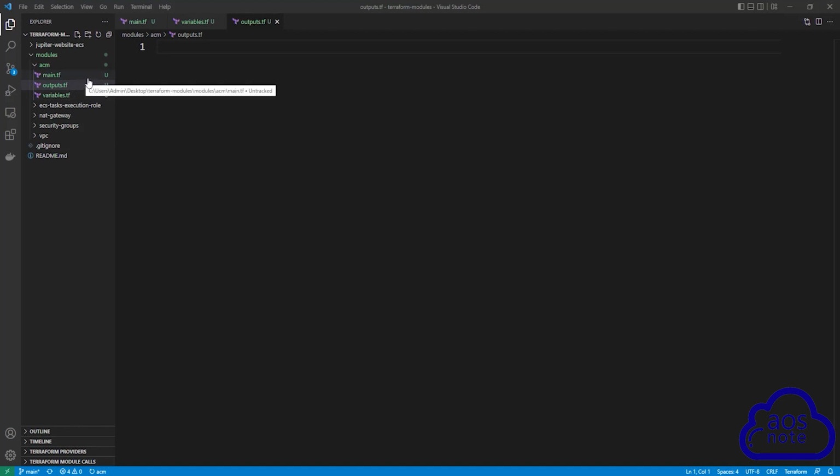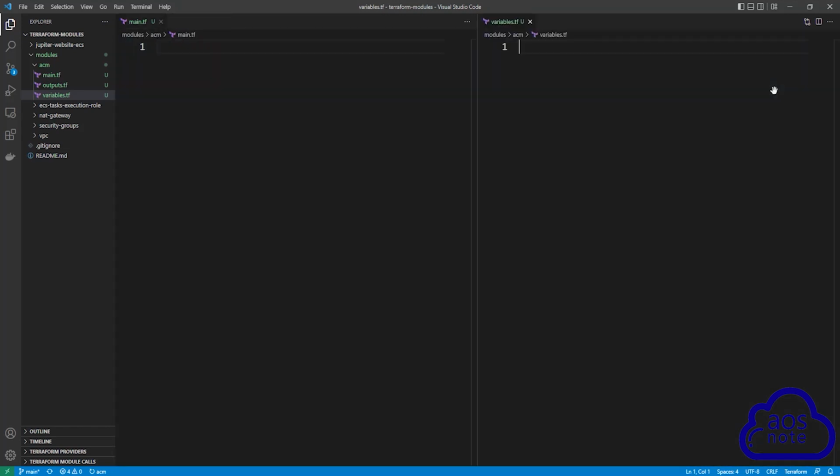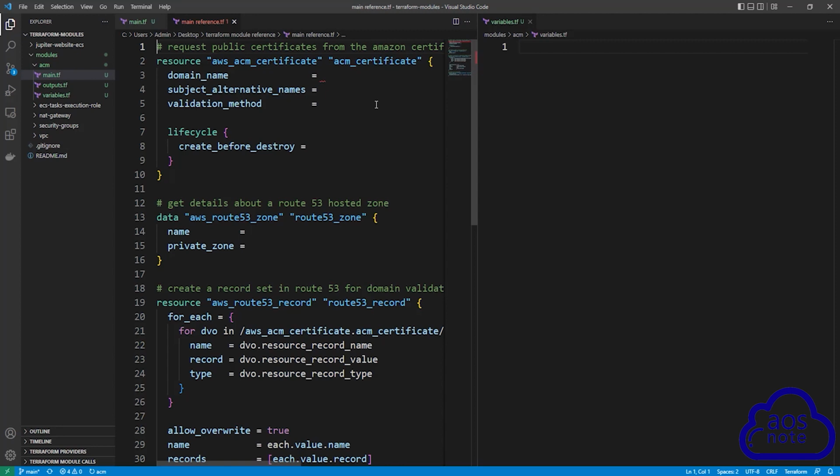The first thing I want you to do is close the outputs file. Once you've closed the outputs file, the next thing I want you to do is drag this variables file to the right side of your screen and drop it there. So that way you'll split the screen. Next, I want you to download and open the reference file for this lecture in this video's description. This is the reference file we will use to create our Terraform module to request an SSL certificate.